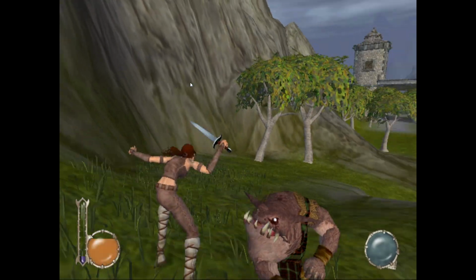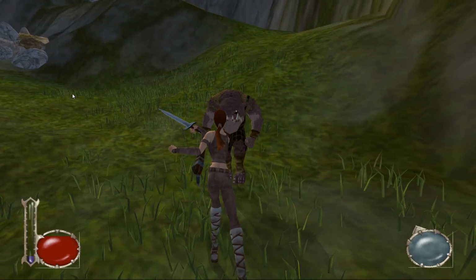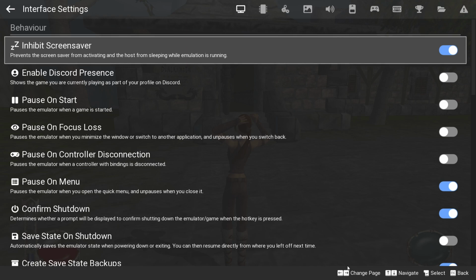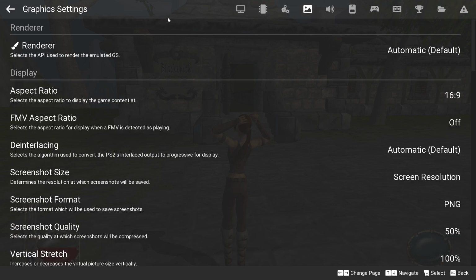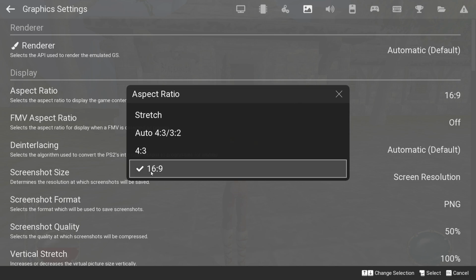By default, the game plays at PS2 native resolution, which is very low. So to get it working at full HD or 4K, press escape again and then go down to settings. Now go to graphics settings and set these parameters. Renderer should be automatic. Set aspect ratio to 16:9 if you have a standard monitor.